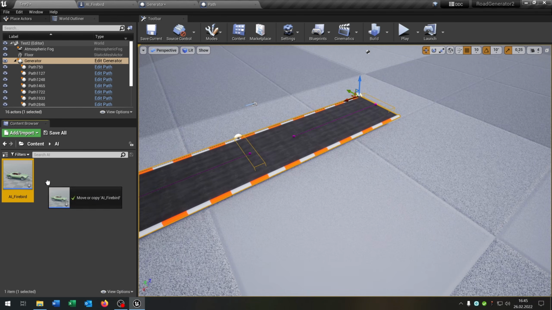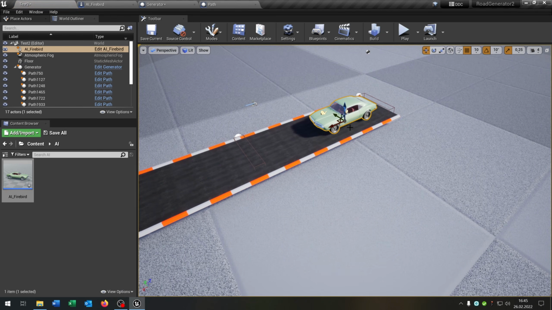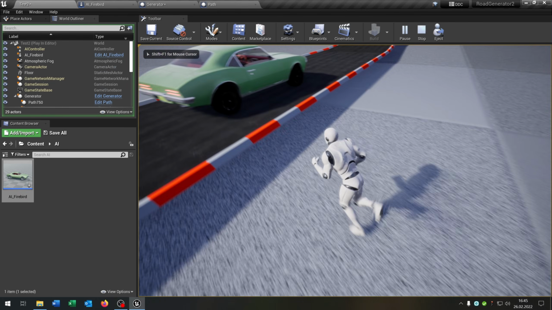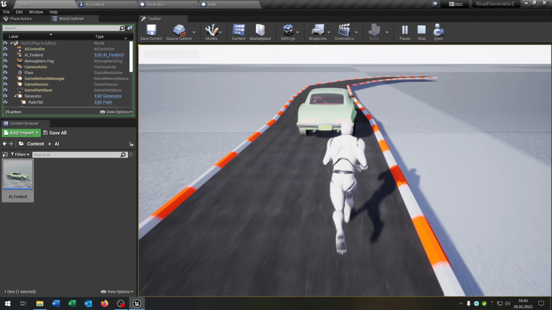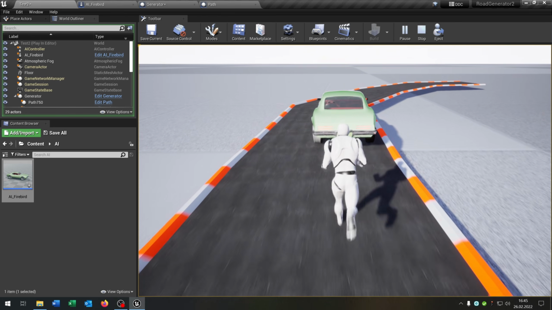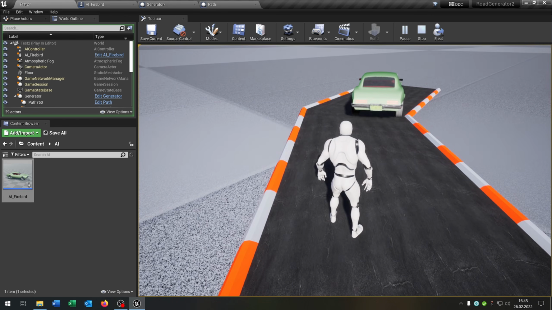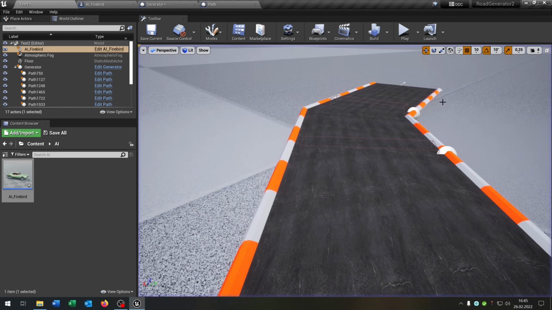So let's take out our car here, put it right on the road, and hit play. As you can see, the car is driving forward, and there comes the curve. It drives the curve and follows the street. Great.